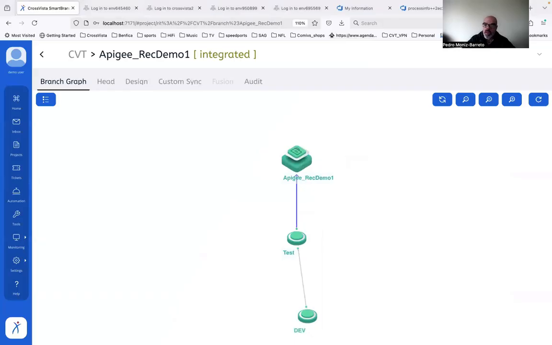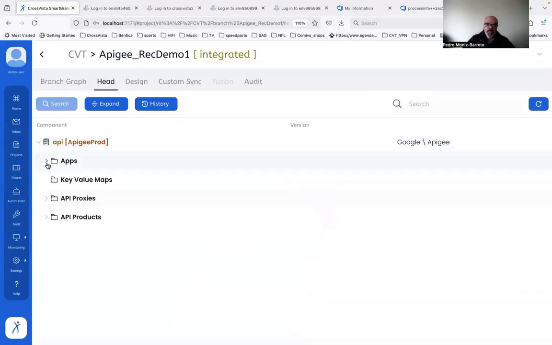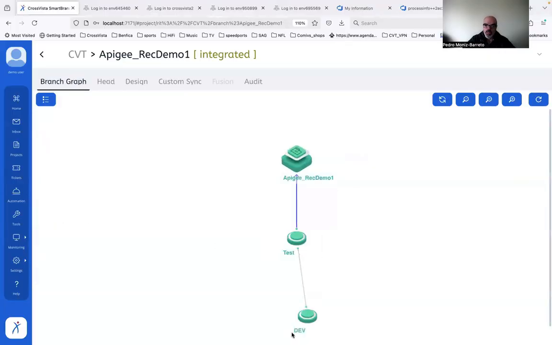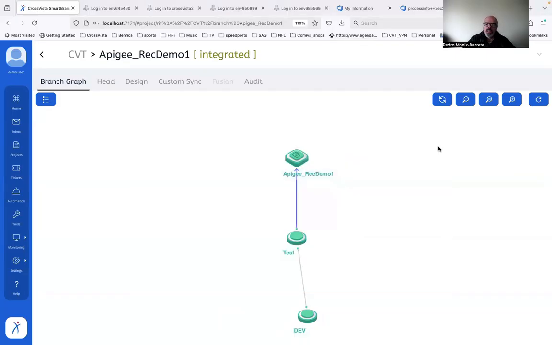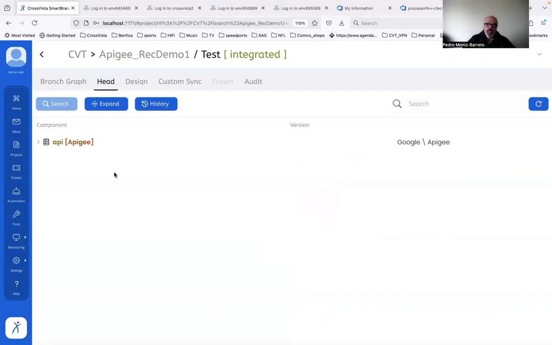So we have here a pipeline with 3 Apigee environments going from production at the top to test to dev. In production, you can see we have a series of apps, proxies, and a product that propagate all the way down to development as well. We can also identify that there is a change available to move on that API proxy between the test and production. And at the moment in this test, we only have the Apigee components, but we have no testing here.